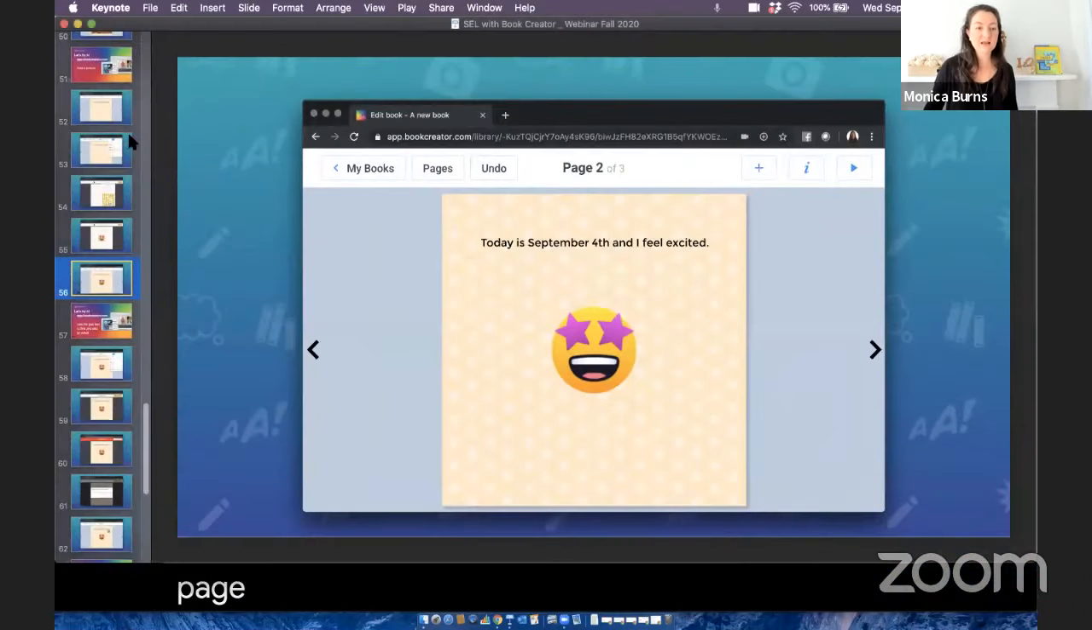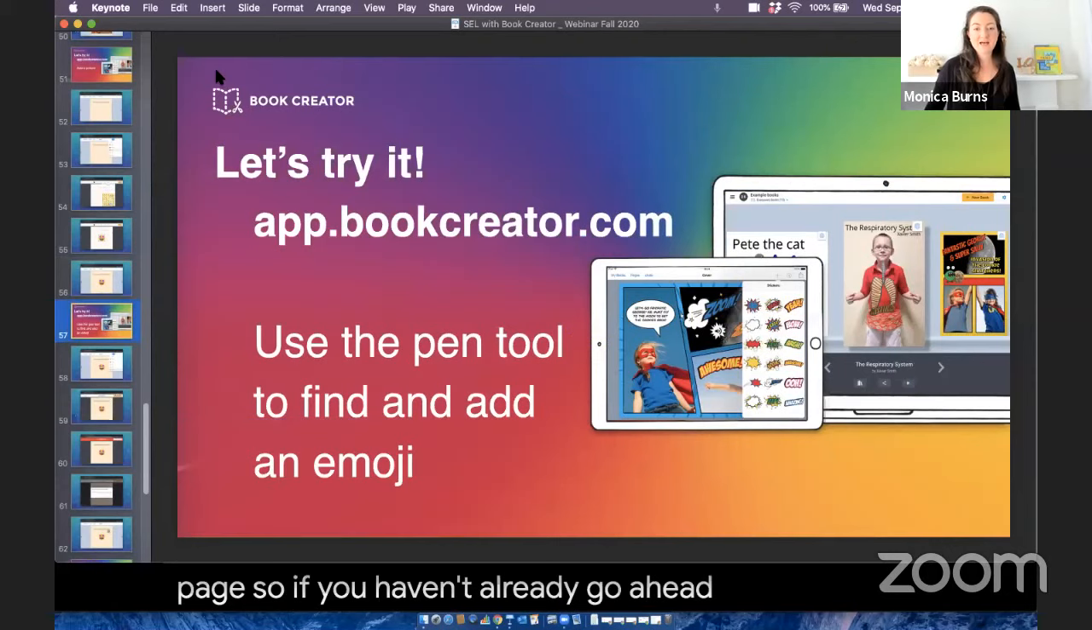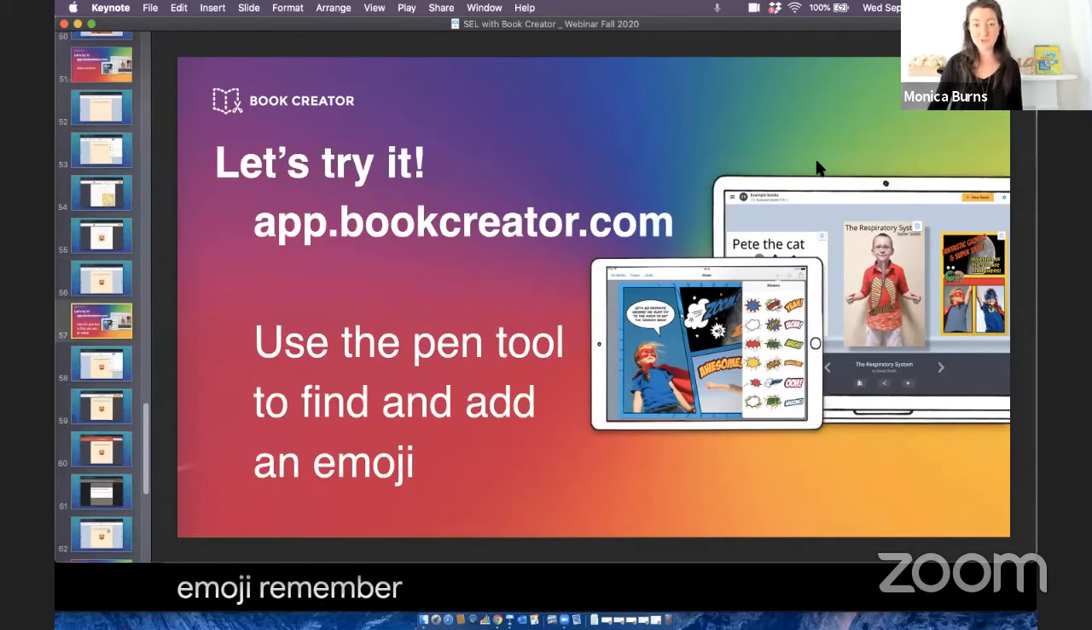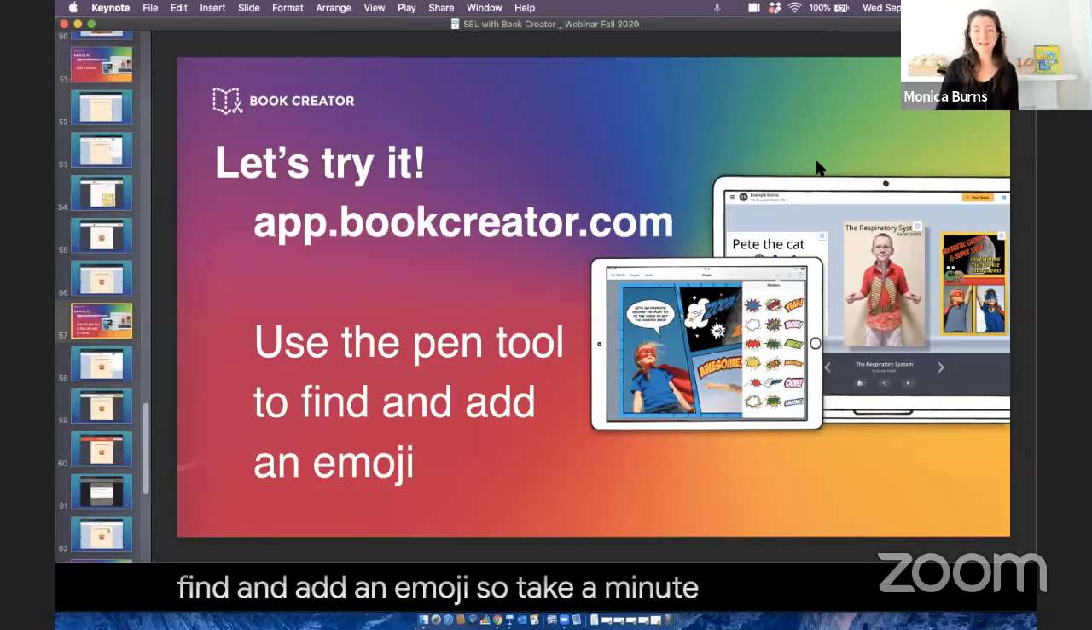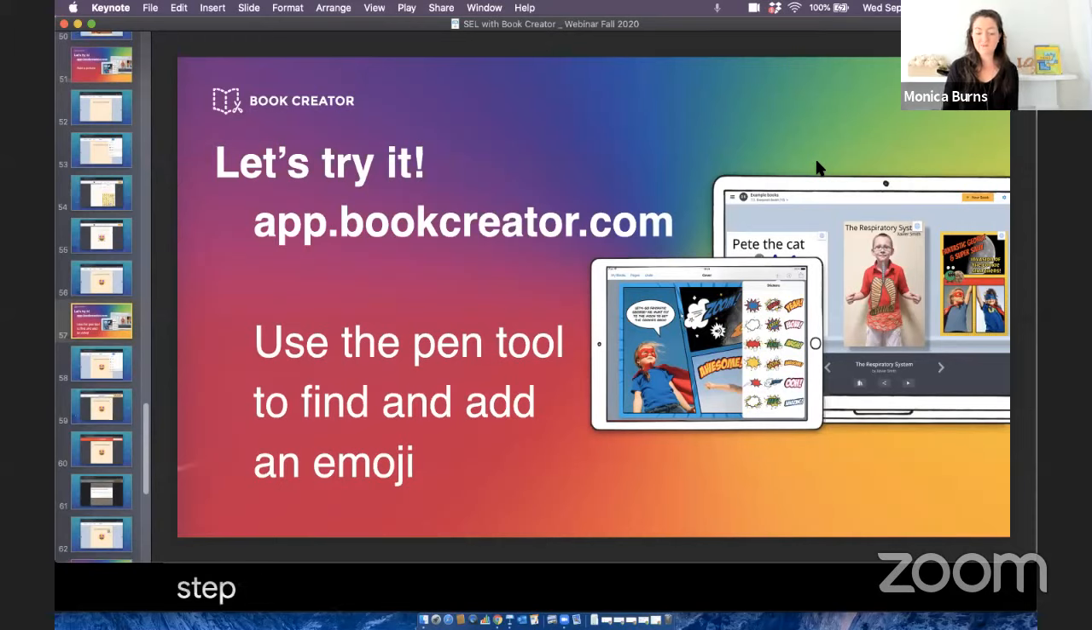So if you haven't already, go ahead and add an emoji. Remember, you're going to use the pen tool to find and add an emoji. So take a minute here to add an emoji to the page before we move on to our next step with recording.